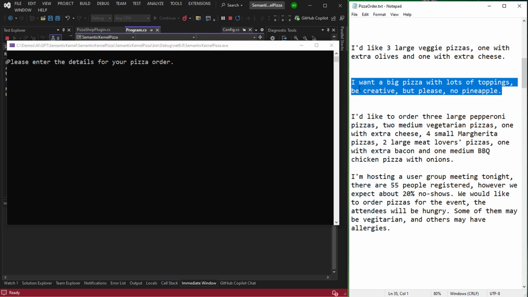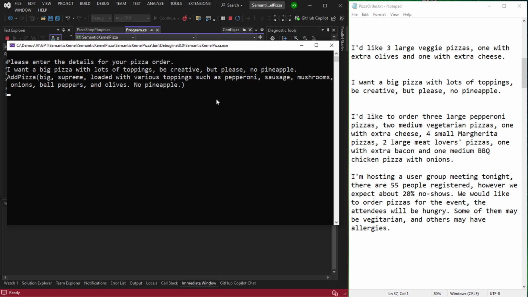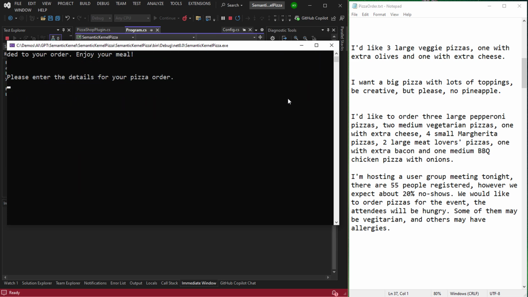Let's try the next one. I want a big pizza with lots of toppings. Be creative, but please, no pineapple. Now we can see it's called Add Pizza. The size is big, the type is supreme, and the description is loaded with various toppings such as pepperoni, sausage, mushrooms, onions, bell peppers, and olives. No pineapple. So it seems to have handled that case very well.